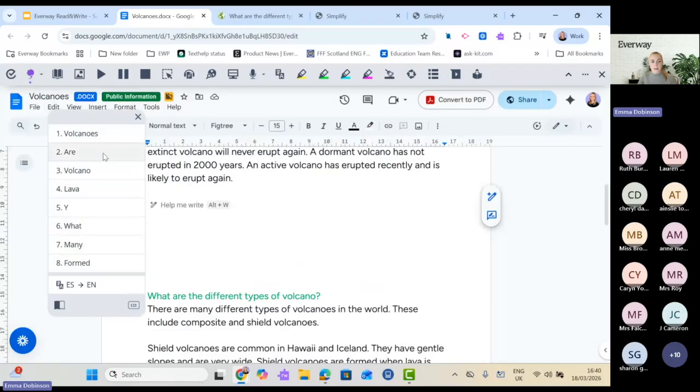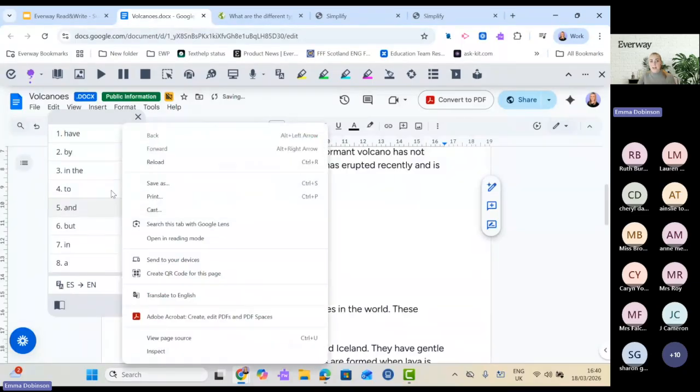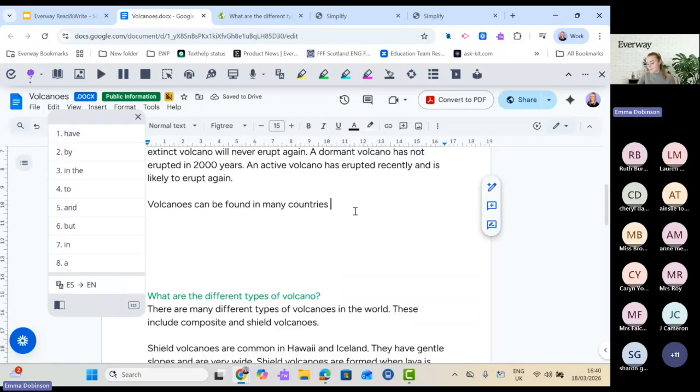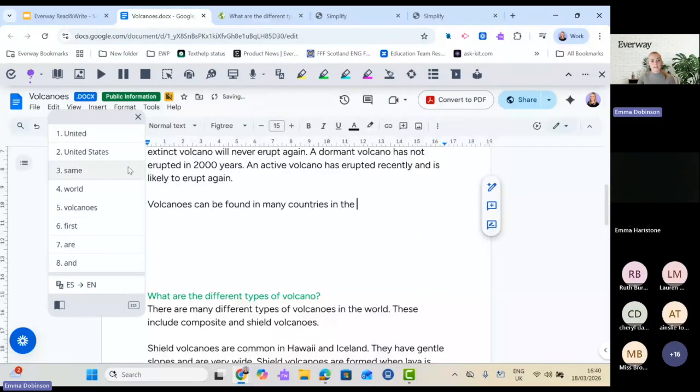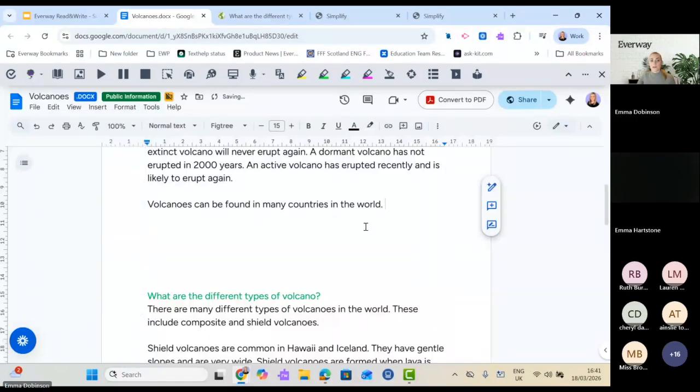So I'm going to pick volcanoes. So it's got a good sentence starter there. And again, I could go for found here. Found in, I would like many. So I've typed many. There we go. Many. Now, again, I was going to say different, but I could go for countries here. Oh, and I have accidentally clicked it, so that's fine. In the world. Okay, so a basic sentence here, but it's just to show the process.